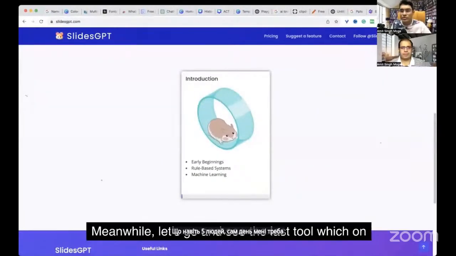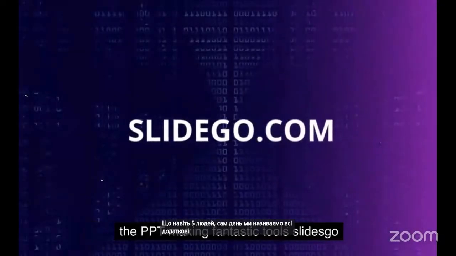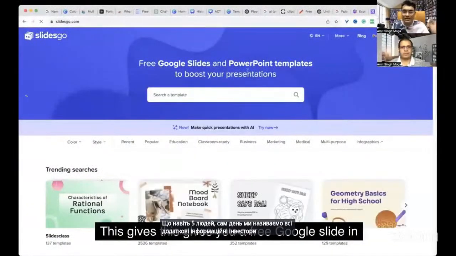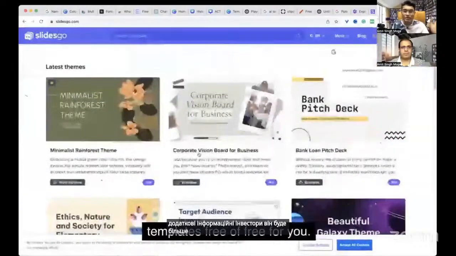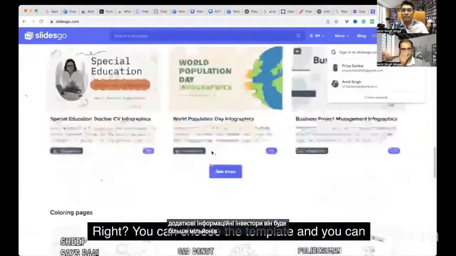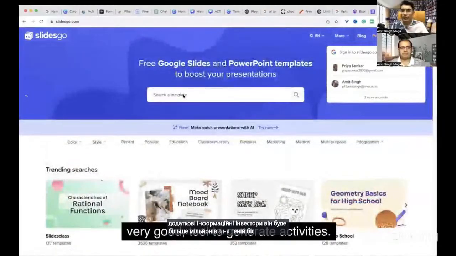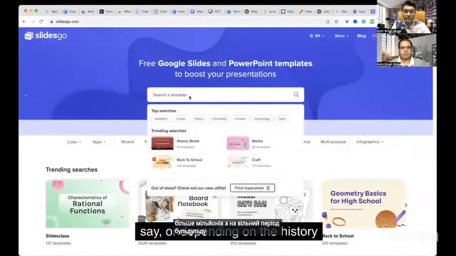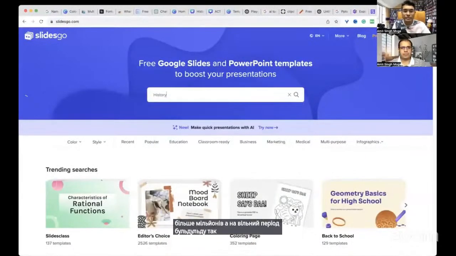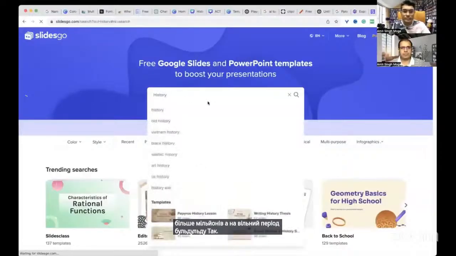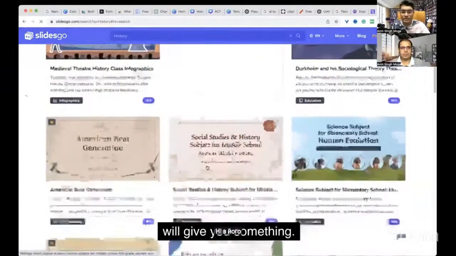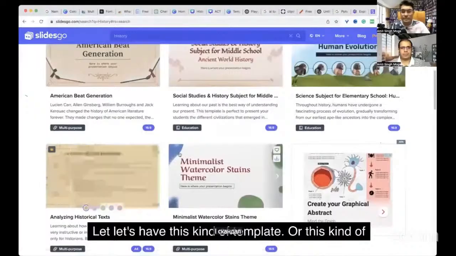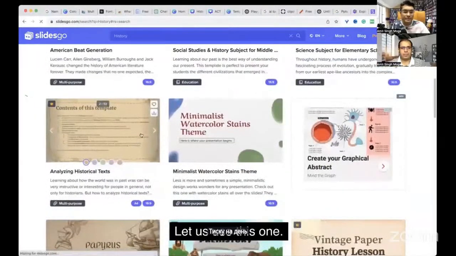Meanwhile, let's go and see the last tool for PPT making, a fantastic tool, Slides Go. This gives you free Google Slides and PowerPoint presentations, and it has a lot of free templates. You can choose a template and use it. Again, it is a very good tool to generate PPTs. Depending on the history, we'll get something. Let's have this kind of template or this kind of template, right? Let us use this one.